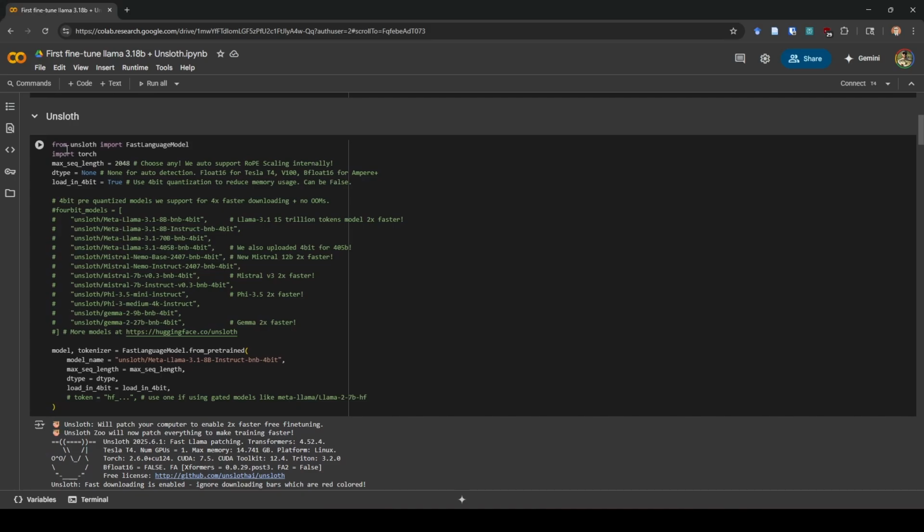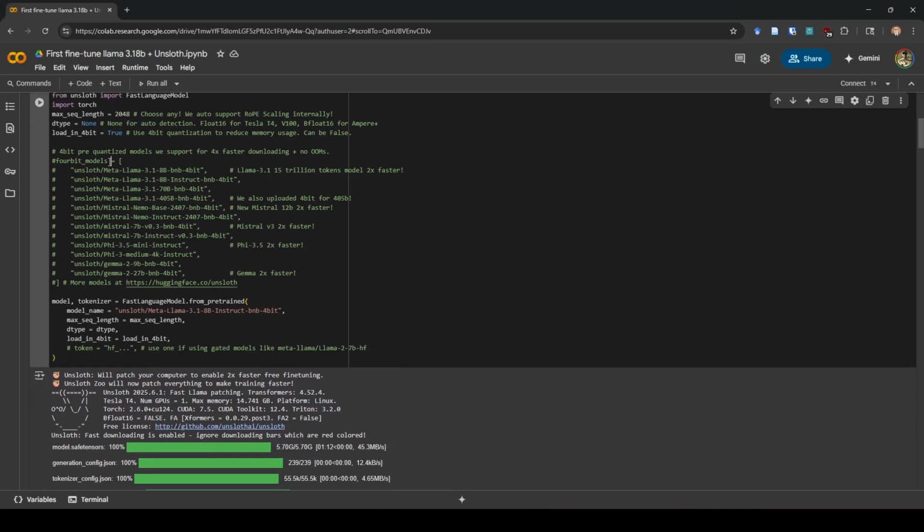Then it has this information from Unsloth, and here we do actually need to make a change. So I didn't change the max sequence length. I didn't change anything here, and for load in 4-bit, I am using a 4-bit quantized model, so I put true. I don't remember if this is false or true by default. I think it is true by default.